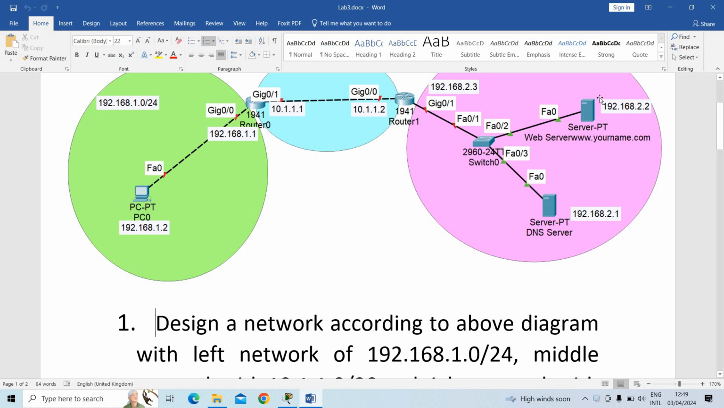So in this topology, we'll browse this web server from this PC. That means from PC0, we'll browse this web server, which will be www.galaxy.com. So this is www.yourname.com. Our name is galaxy.com. So we'll be browsing this web server as www.galaxy.com. So let's start this session by making the topology in Cisco Packet Tracer.